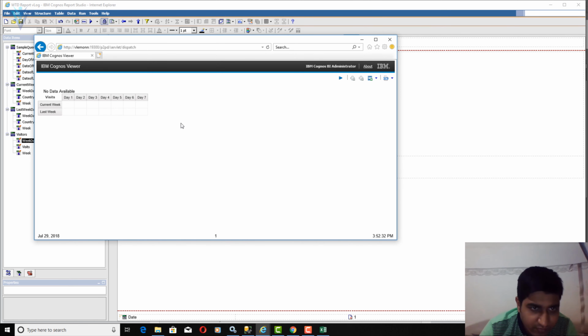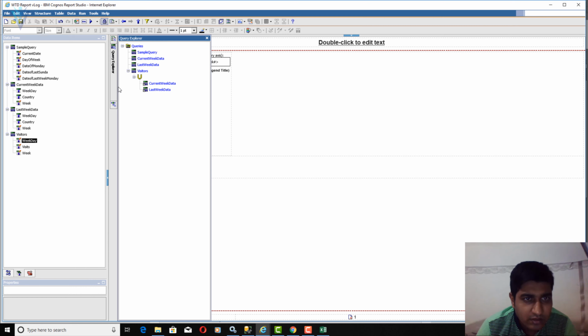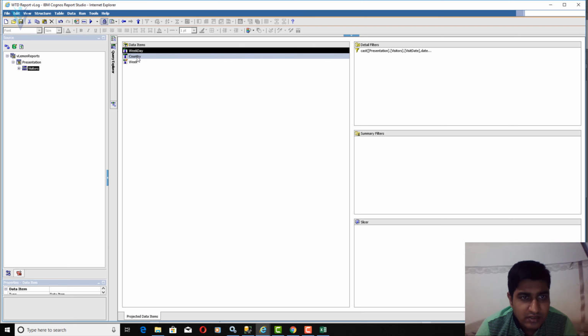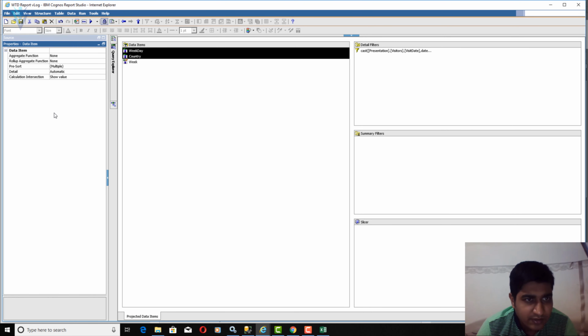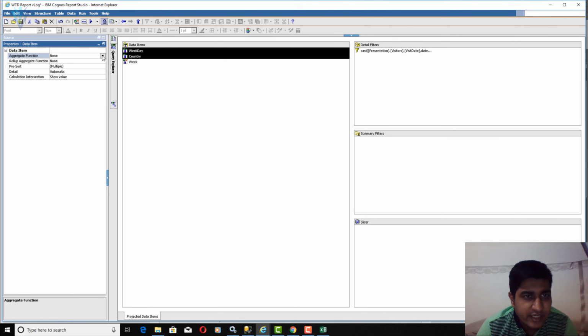Something is wrong. We are not getting anything. To resolve this issue, open queries, current week data, select these two, expand, and aggregation function, let's change it to automatic and automatic. Similarly, open last week data, select these two columns, change the aggregate function to automatic and automatic. Save this, run your report one more time.